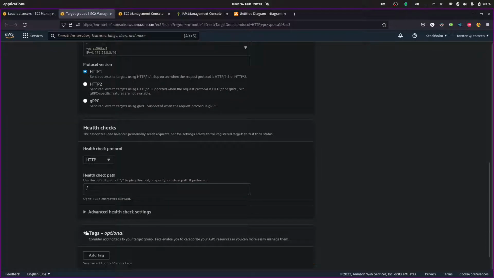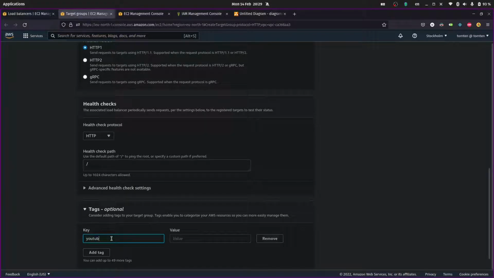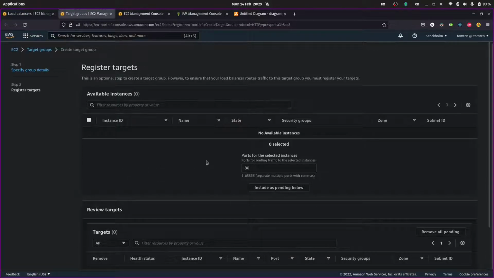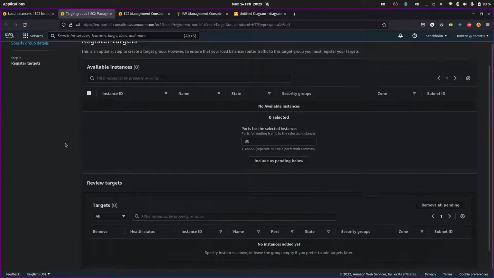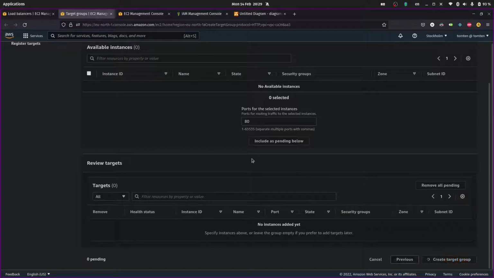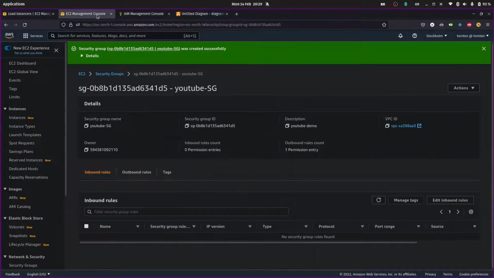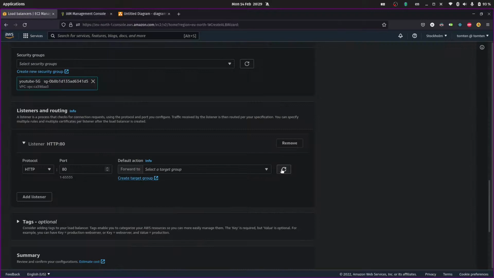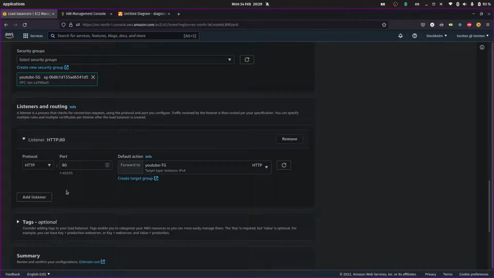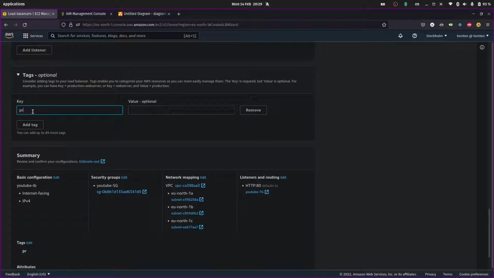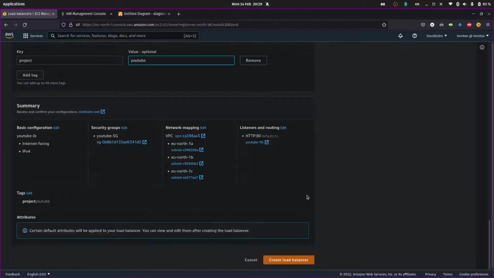I'm just gonna add a tag. There we go. And quickly click next. When we come to register targets, we don't have any targets right now because we haven't created a cluster or anything. So we can just go ahead and create target group. And there we are. We can just close this. Close that too. Refresh here. And there's our target group. And just gonna add a project tag. And go ahead and click create load balancer.